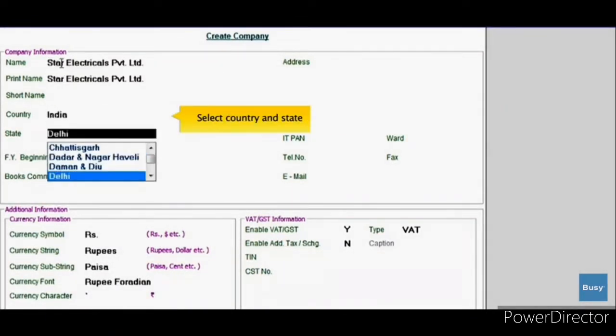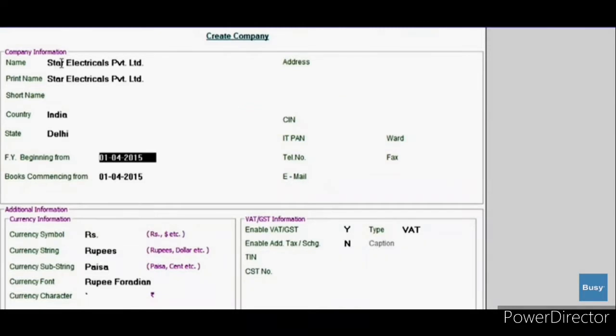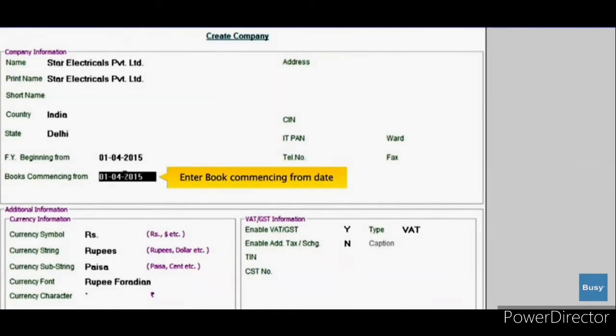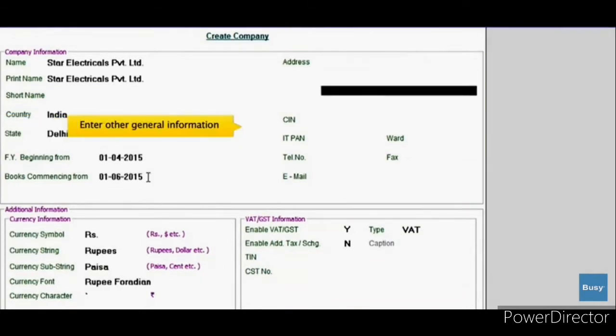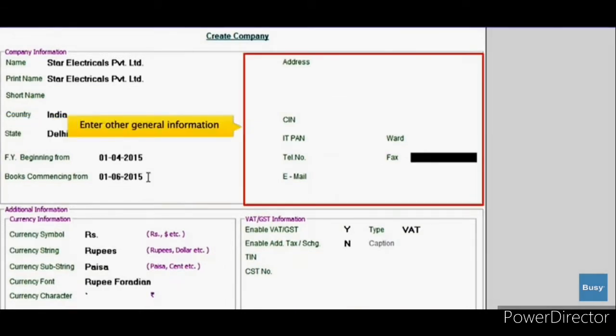Select the country and state where your company is located. Enter Financial Year Beginning From, that is, the year in which you have started your business. Books Commencing From, that is, the date or month in which you have started your books of accounts. Enter other general information related to your company.